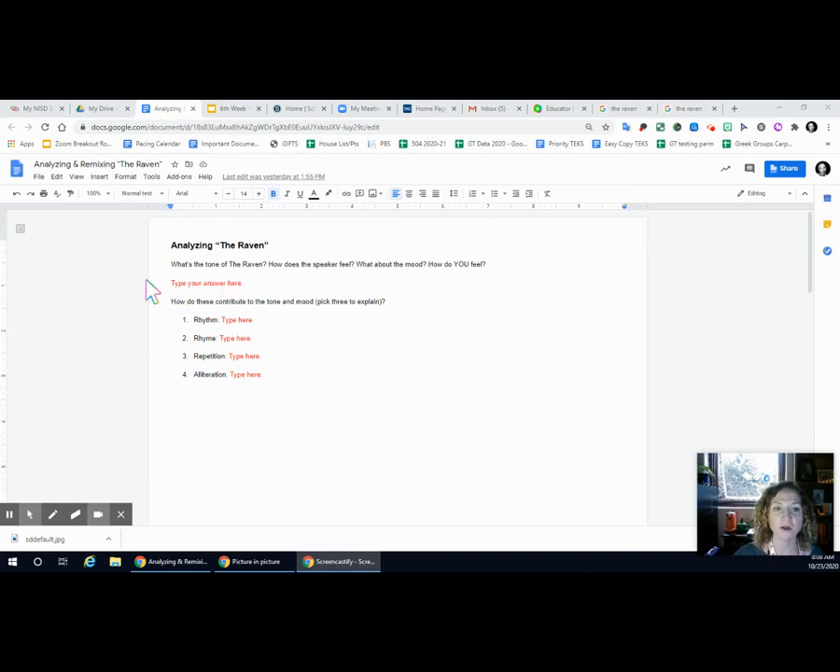Okay, so on this first page, you're just going to go ahead and erase the red text and type your answer here. On this one, you only have to pick 3. You don't have to do all 4.